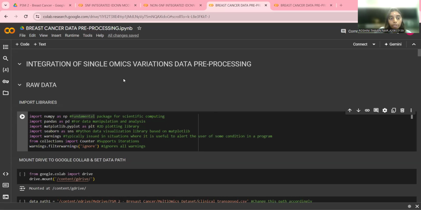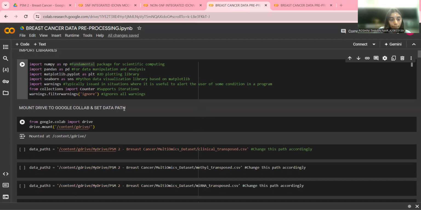So first of all, I would like to present the data pre-processing step for both concatenated data integration and also similarity network fusion. First, I import all the necessary libraries required for the pre-processing. Here I import NumPy, Pandas, Matplotlib, Seaborn, warnings, and so on. After that, in order to connect with my Google Drive, because I import all the data sets from my Google Drive.